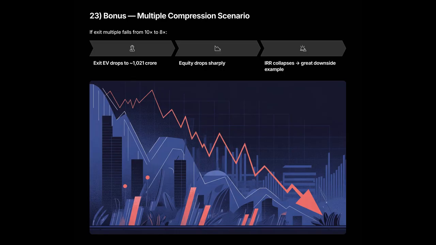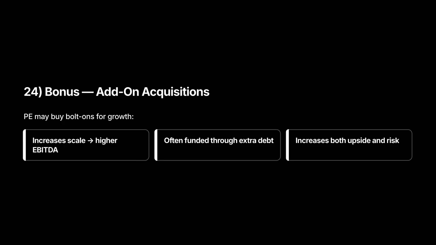Bonus. Add-on acquisitions. Bolt-on deals change the base case. They increase scale, drive higher EBITDA, and often use additional debt. Upside rises, but so does risk.